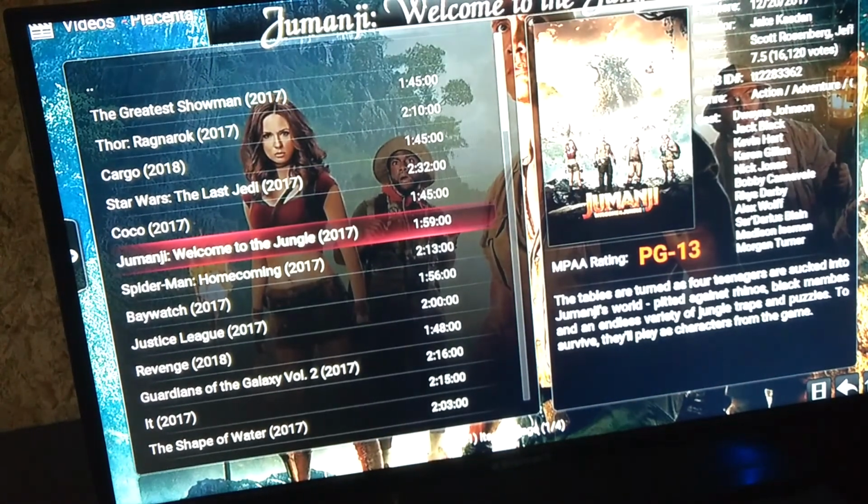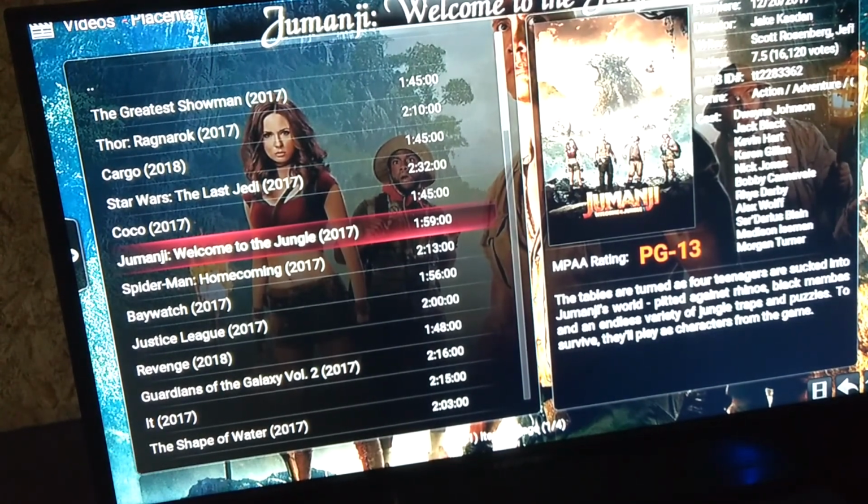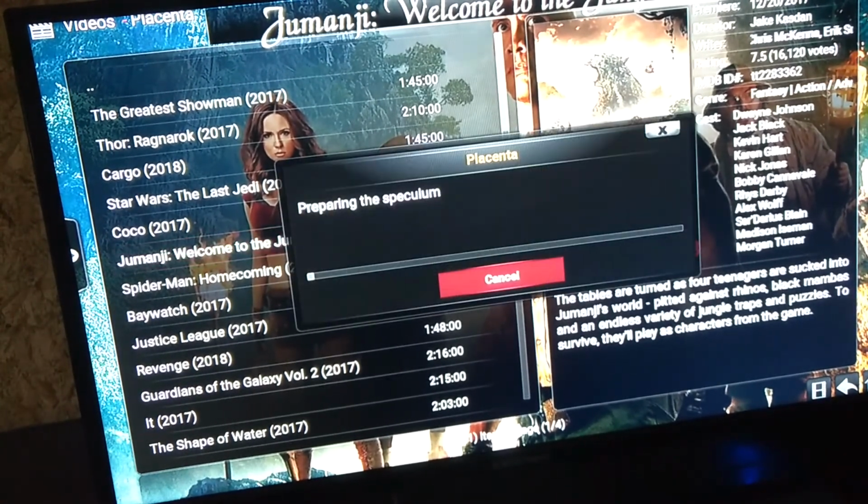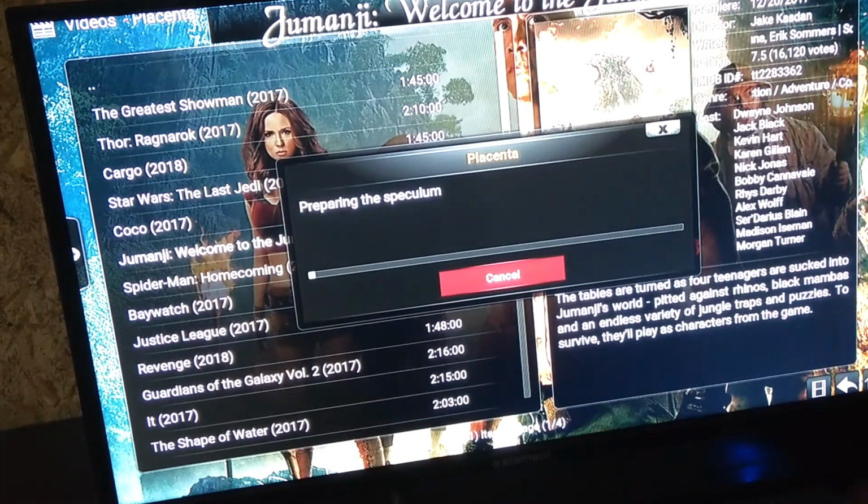So I'm just going to go to Jumanji. That's always my test run. So I'm going to hit select on that. And it might take 5 or 10 seconds. I already hit select, but it's not really showing anything. Just be patient. Now it's coming up, preparing.